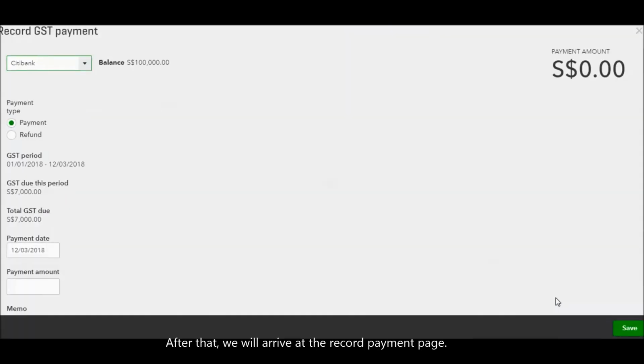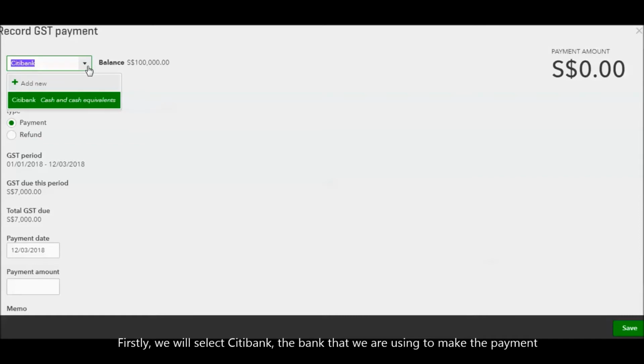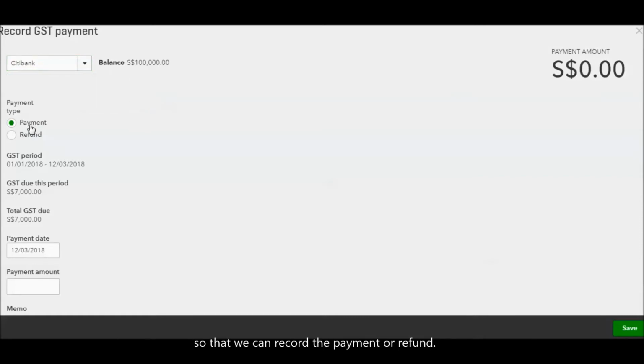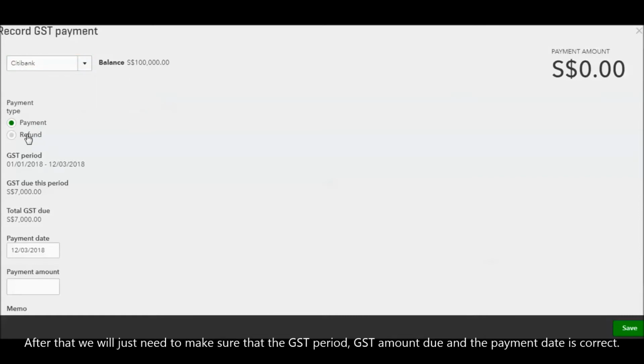After that, we arrive at the Record Payment page. Firstly, we select the Citibank, the bank that we have to make payment from, so we can record the payment or refund. After that, we just have to make sure the GST period, GST amount due, and the payment date is correct.